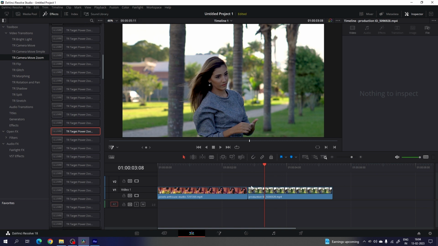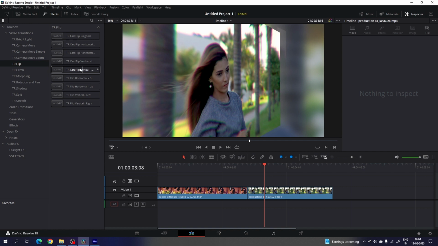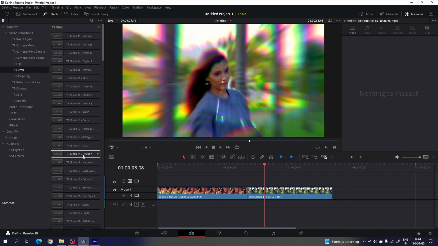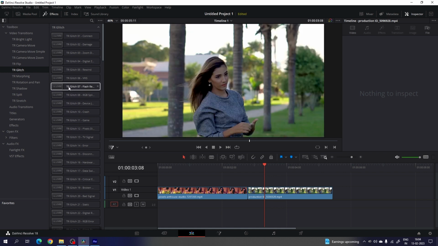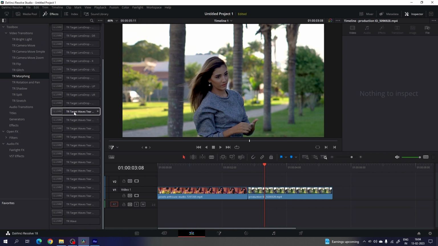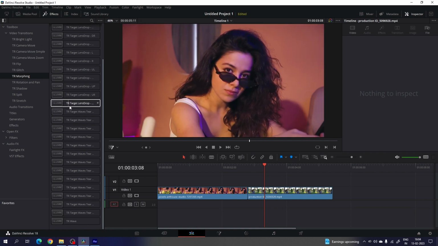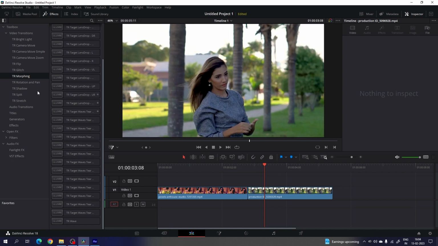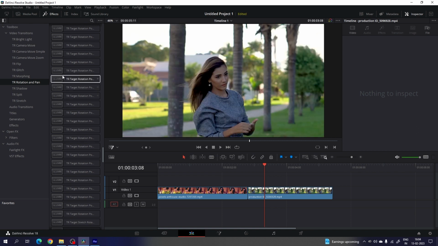Perfect. Now let's jump into another category, which is the flip category. So we have so many different types of card flip transitions. We have the glitch transition as well. Each and every transition is looking very fantastic. We have lots of morphing transitions as well, so you can create a dream sequence by using these transitions. And this is the rotation and pan transition.